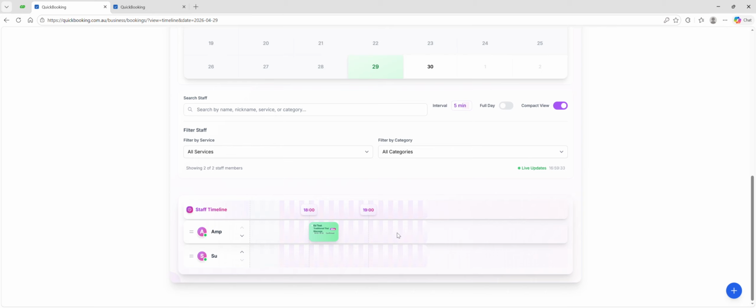We can also adjust the resolution of this timeline table. Right now, it is set to 10-minute intervals. We have the flexibility to set the timeline from 5 minutes to 30 minutes. The choice is entirely up to us. For now, I have set it to 15-minute intervals, which I find works best for frequent bookings.